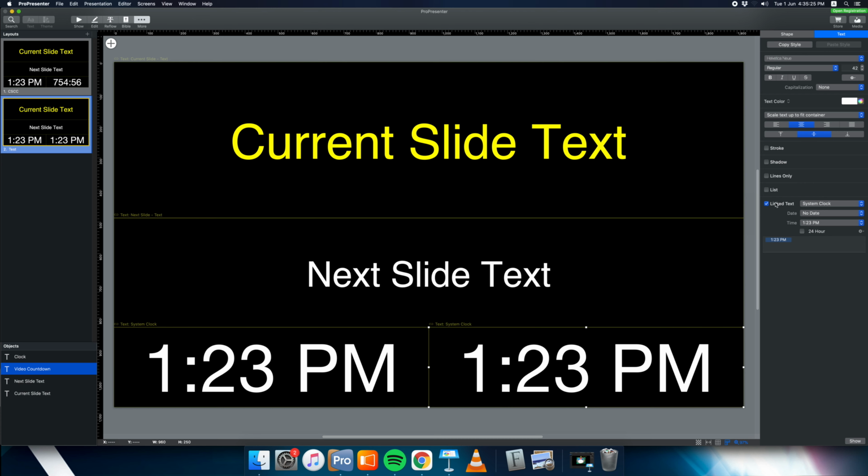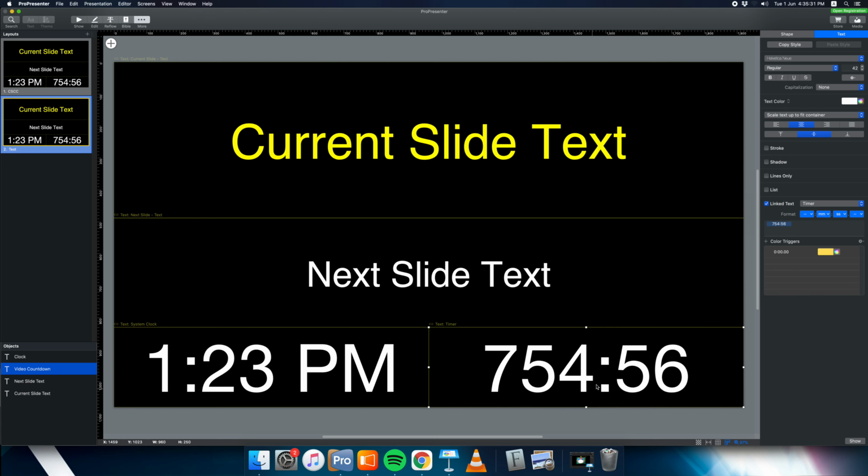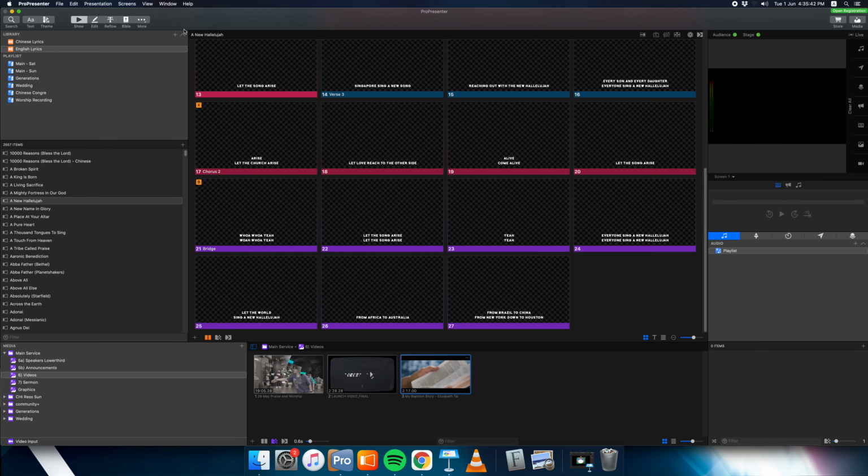Let's make sure the link text is ticked. Click on this. I want to make it a timer. So here we have the timer, right? We have the timer here, and this is what I want. So let's go back to our show mode.